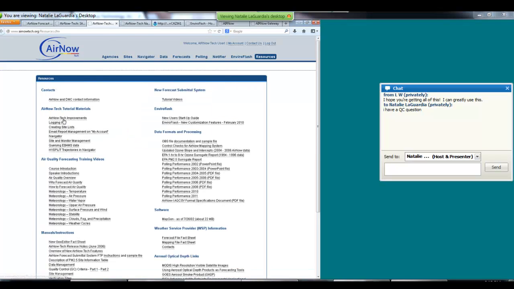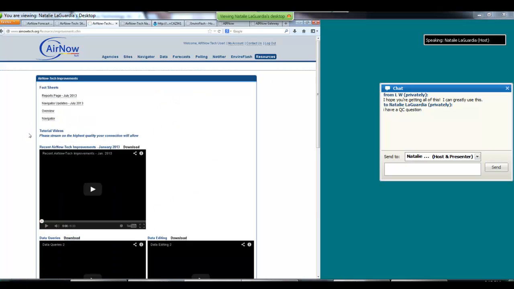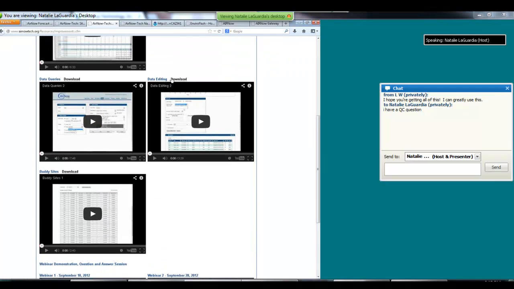Let me jump back over to the resources page here under the AirNowTech Improvements link. I'm going to scroll down, and right here, we have a full video for how you can edit data. Okay. Now, to get that data editing role, you need to ask us at the Data Management Center, send us an email or give us a call.